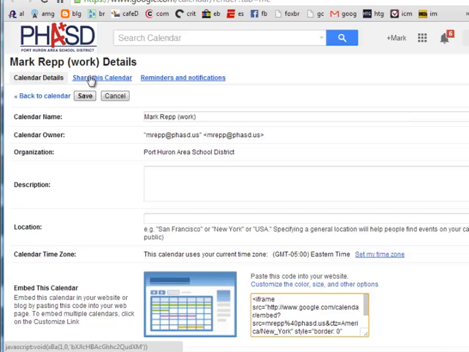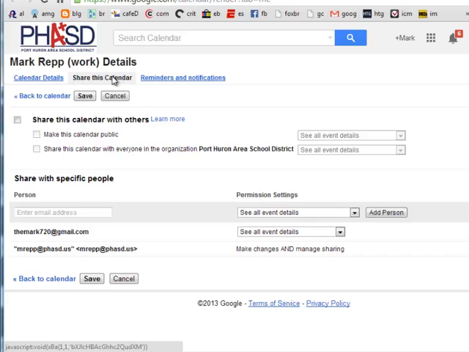Another important part of a calendar is Share This Calendar. And again, we're in Calendar Settings right now. So when I click Share This Calendar, I can share this calendar with others. If I check this box, I could share this calendar with everyone in the organization, which I don't want to do. I could make this calendar public, and I could share it on the web, for example, and then everybody on the internet could see my calendar. But I'm not going to do that either.